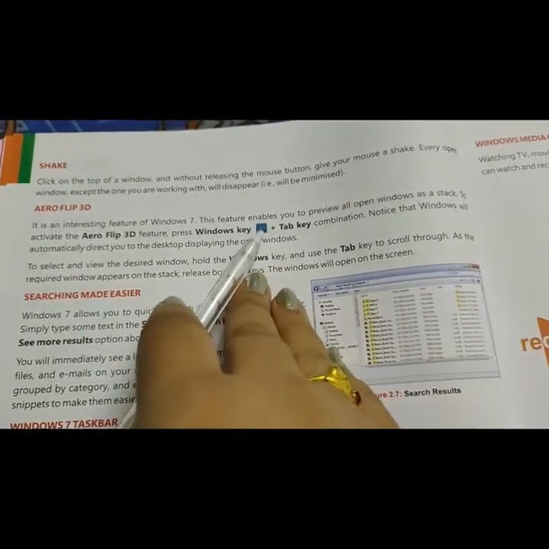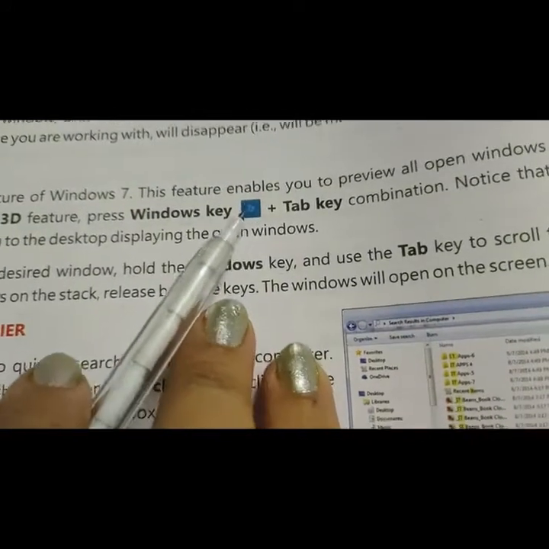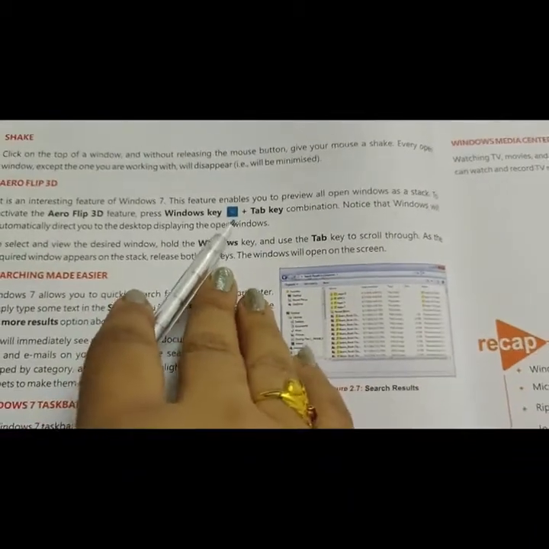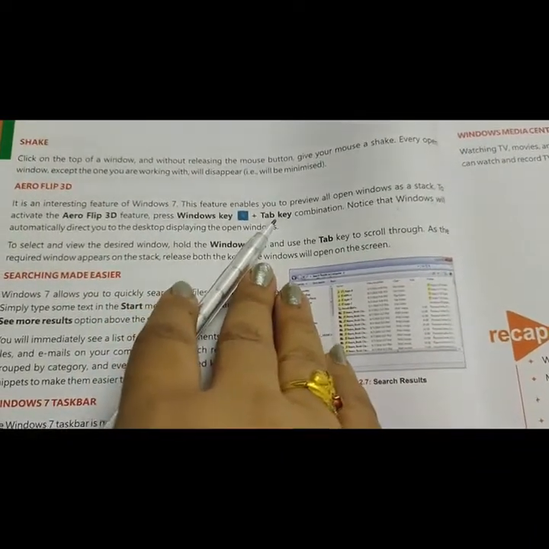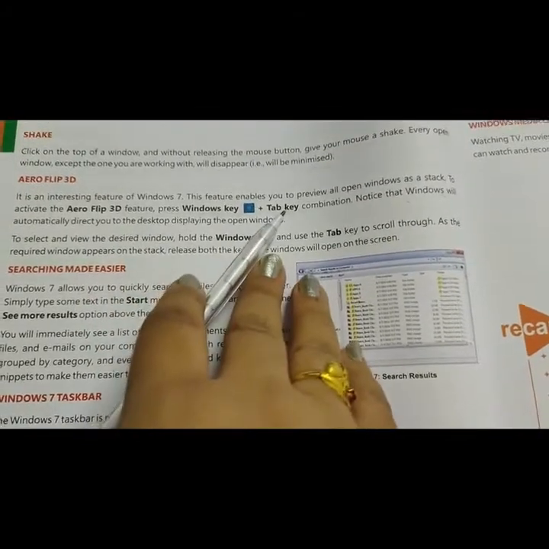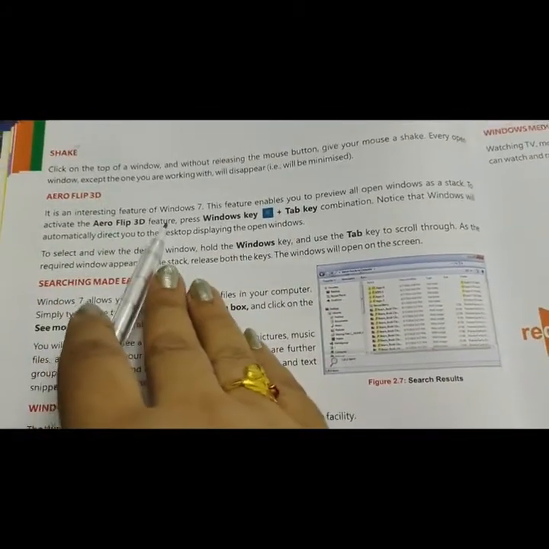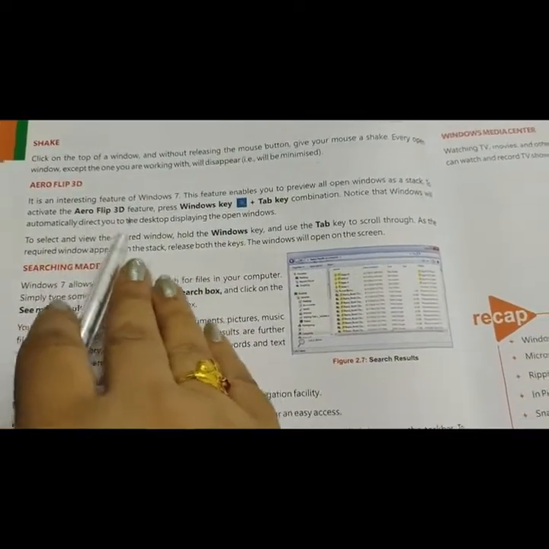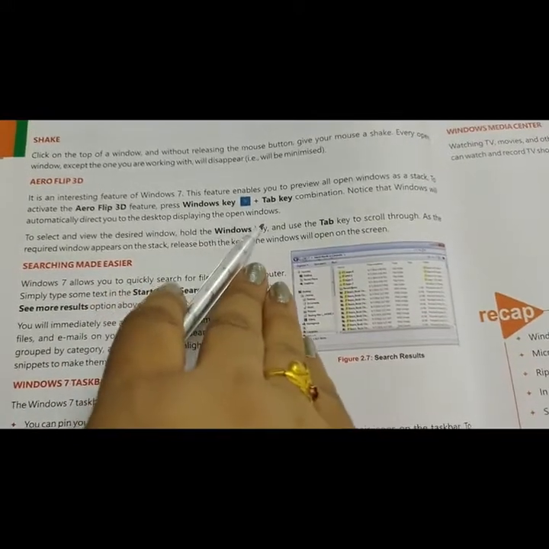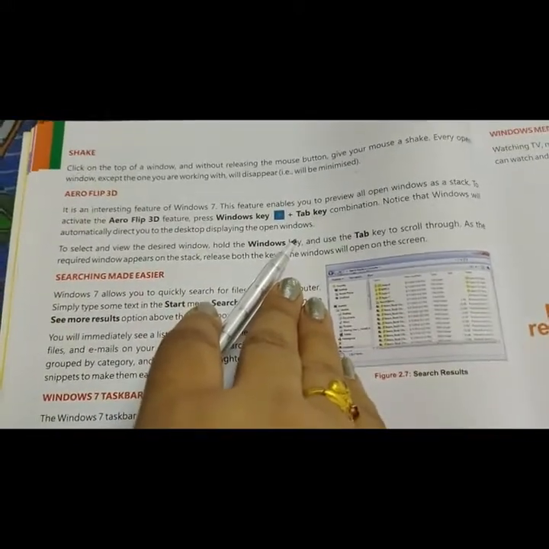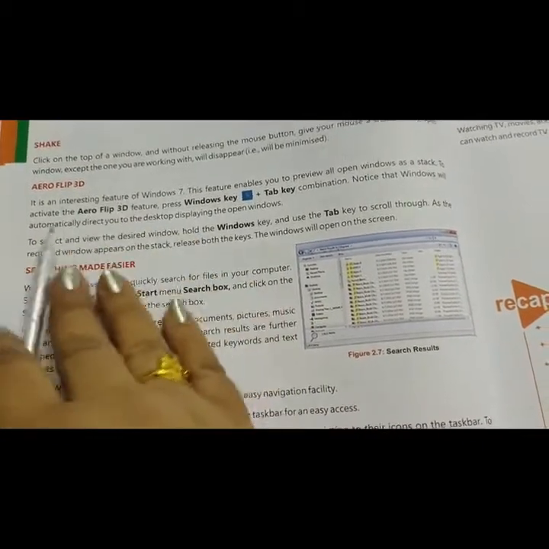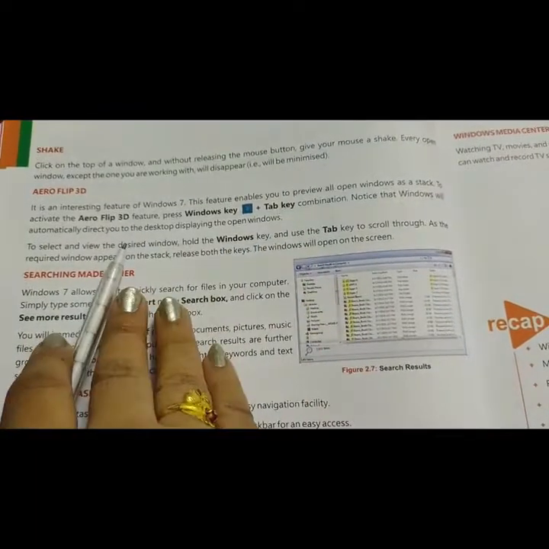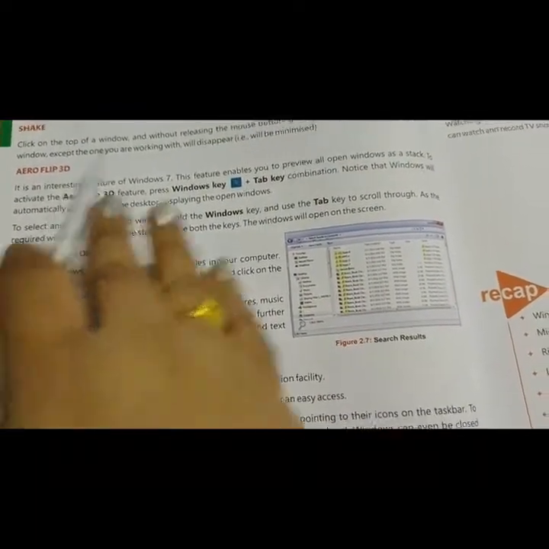This Windows key is present on your keyboard. Have you seen this four-colored window key on your keyboard? You have to press it together with the Tab key. Then the Flip 3D feature will be enabled. Notice that Windows will automatically direct you to the desktop, displaying the open windows, and you can see all your open windows.